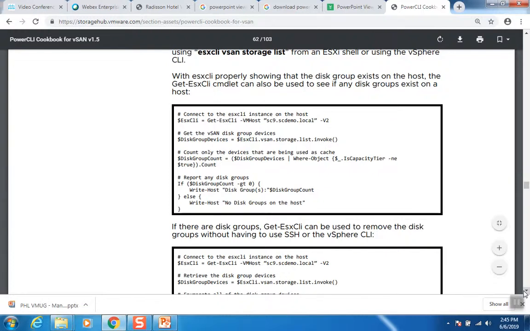I say disk group count. Let me go and count how many cache devices I have. That'll tell me how many disk groups I have. Report any disk groups. Boom. And if there are disk groups, write it to the host. Well, if there are disk groups, I can then remove those disk groups.